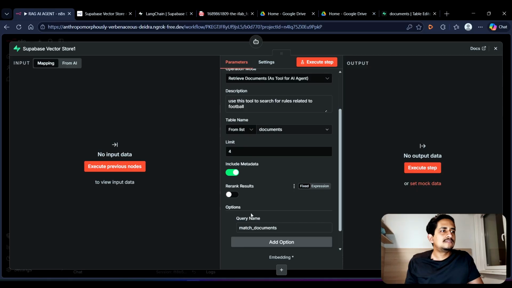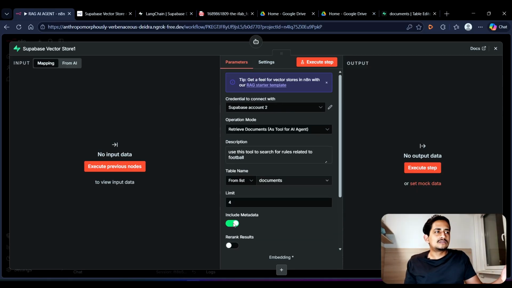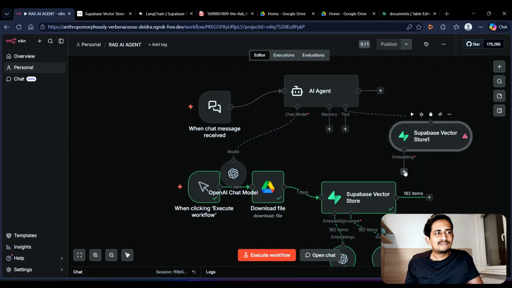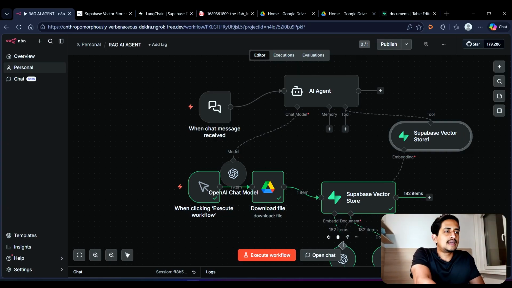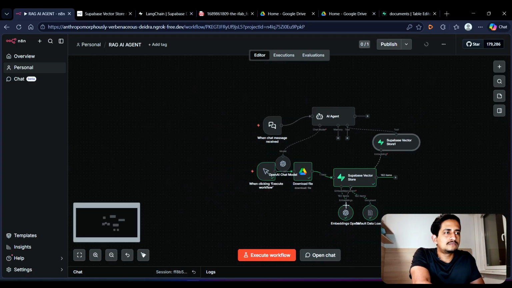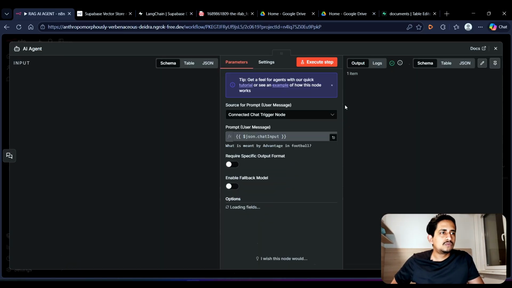Now we have to give the embeddings for this as well, because we have to embed the query and compare it with the nearby vectors inside the Supabase vector store. What we can do is connect this with the same embedding, the OpenAI embedding that we used for our first workflow, but we did not do one important thing.